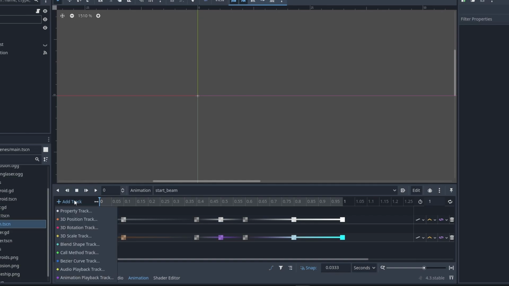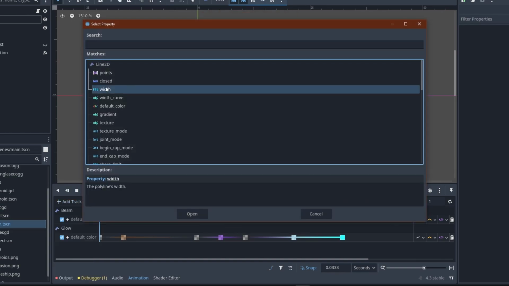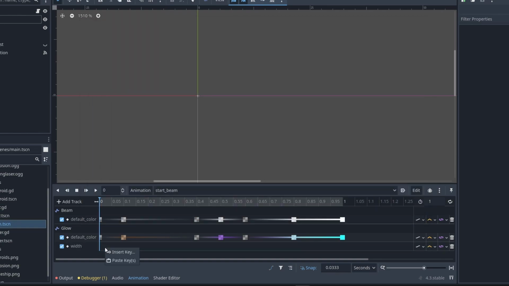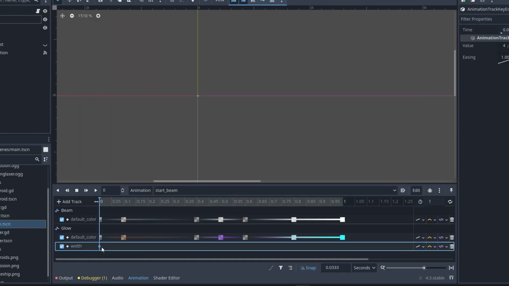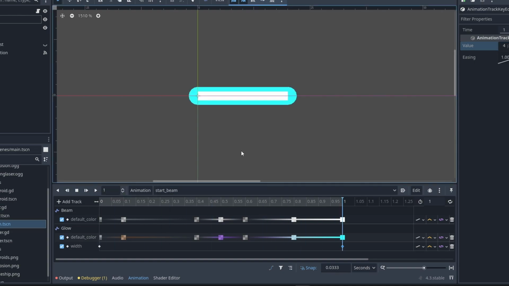Finally, I want the glow to grow in size over the course of the animation. I'll do this by adding a new property track for the width property of the glow node. Insert one keyframe at time 0 and set the value to 0. Add another keyframe at time 1 and set the value to 4. We now see the glow line smoothly becoming wider in the preview, but keep in mind that it is not going to look quite like that in our pixelated runtime view.